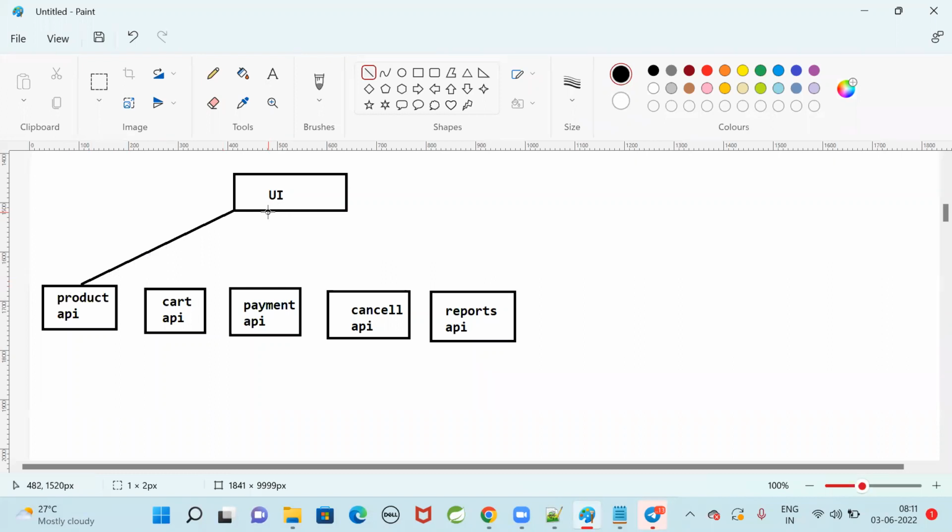Then when the user wants to add products to the cart, it will go to the cart API. When the user wants to pay, the functionality will be handled by the payment API. When the user wants to cancel an order, it will go to the cancel API. When the administrator wants to generate reports, it will go to the reports API. Now, am I developing everything in one project, or am I dividing it into multiple APIs? I'm dividing them into multiple APIs.